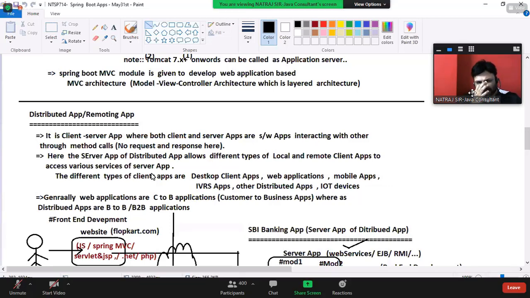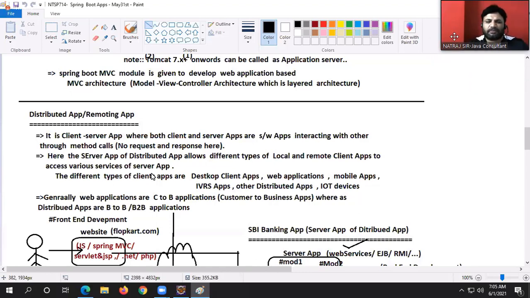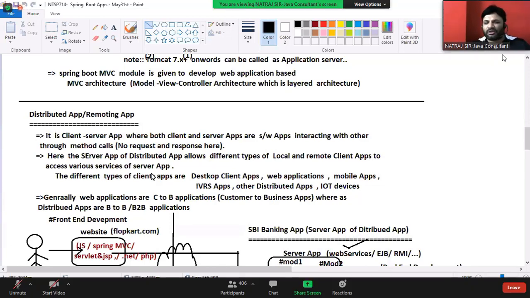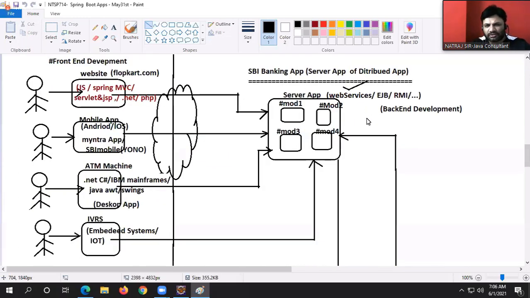And moreover, the server application of a distributed application can have different types of clients, either locally or remotely. What kind of clients? Desktop applications, web applications, mobile applications, IVRS applications, other distributed applications, and IoT devices can be there as clients.